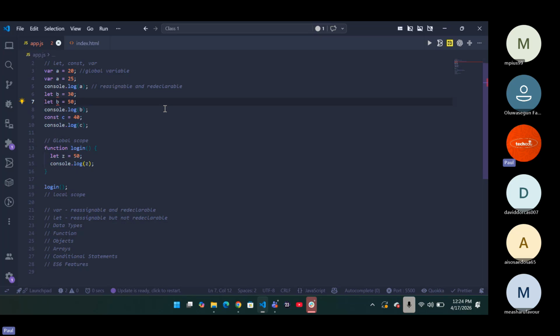When I say reassign, I'm saying that I'm putting another value to the variable, right? As you can see, I assigned 20 to A, and I reassigned 25 to A. That's reassignment. Redeclaring is saying I'm calling the variable keyword again. That's redeclaration. Now, in this case, I'm saying let can be reassigned, but not redeclared. I reassigned it, but at the same time, I'm still redeclaring it again with let. Do you understand?